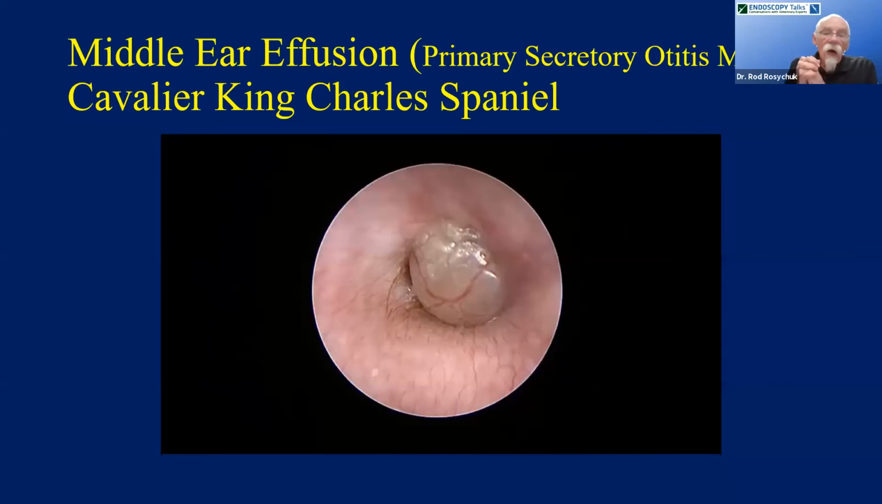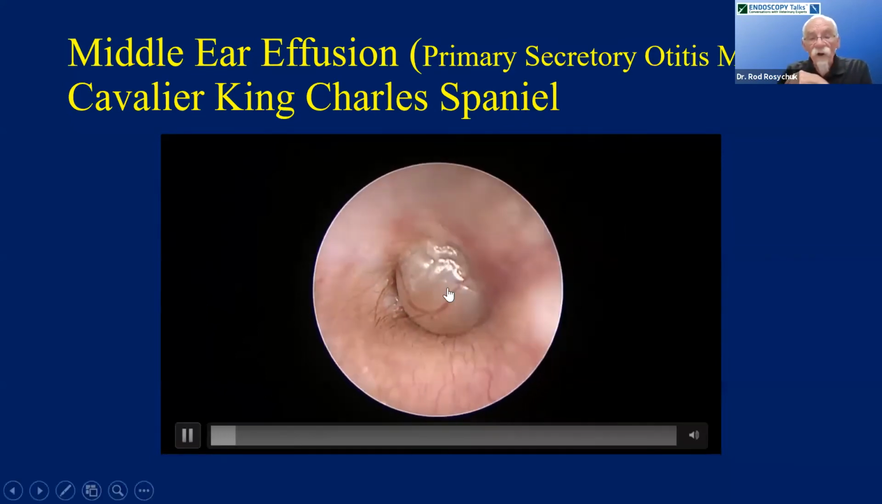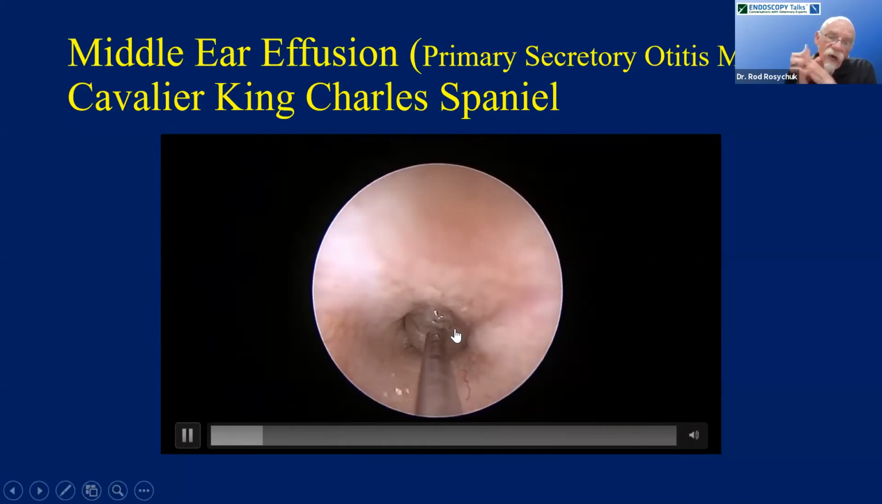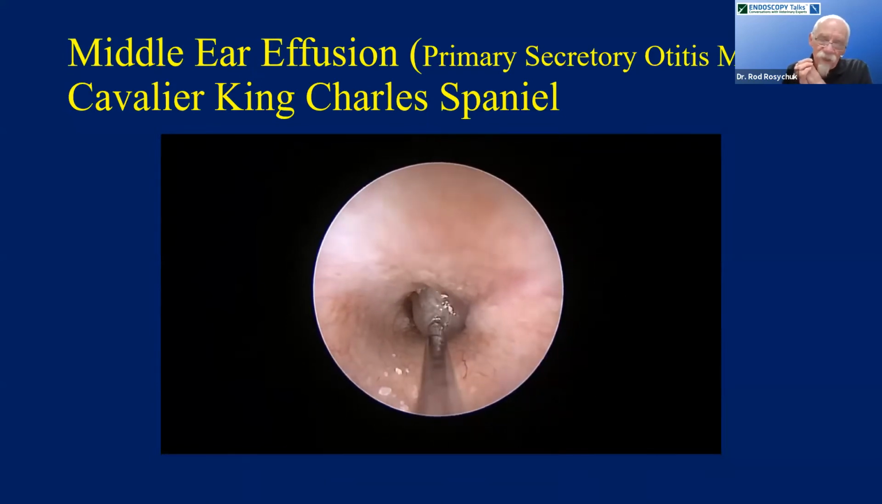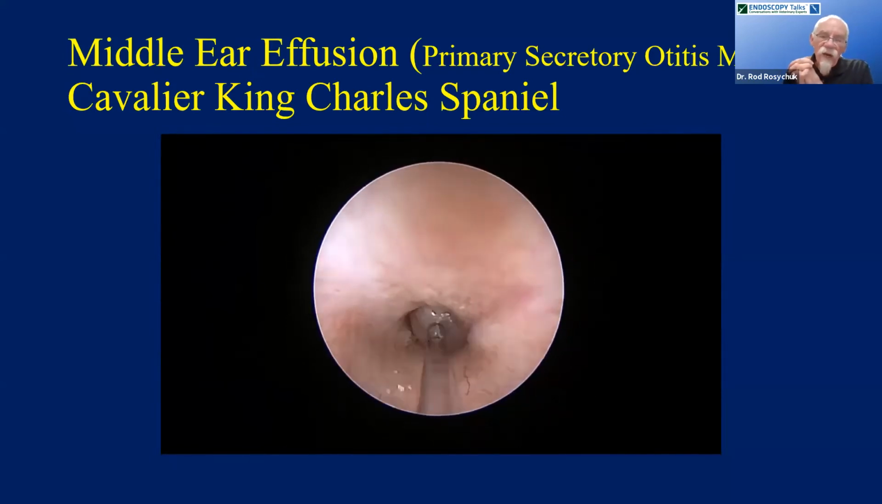Myringotomies, again, the management of middle ear effusion, so-called primary secretory otitis media. This Cavalier King Charles Spaniel has a dilated pars flaccida that is filled with mucus. Nowadays, I do actually do a little myringotomy on that, make a little hole in that. You can try to suck that material out even through your needle here.